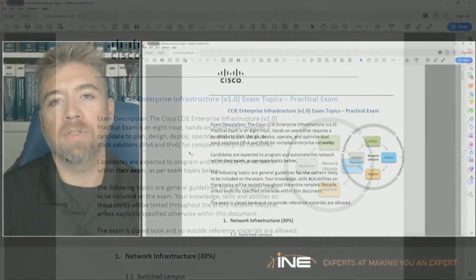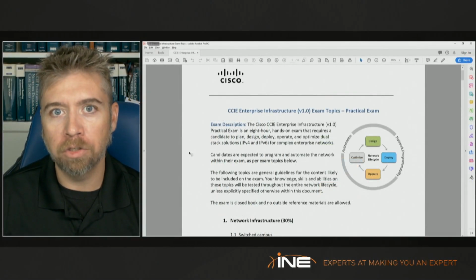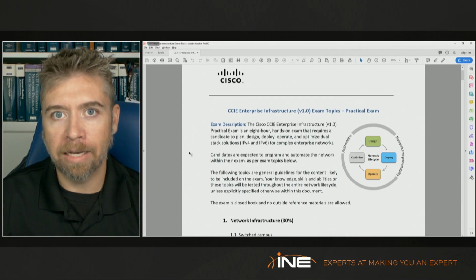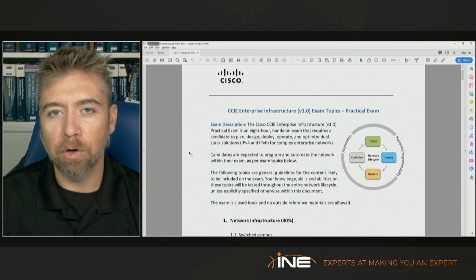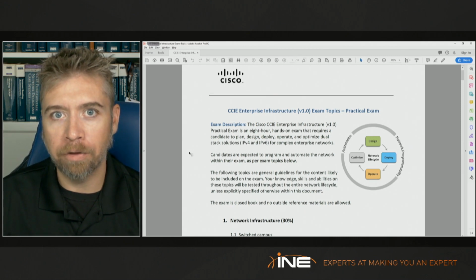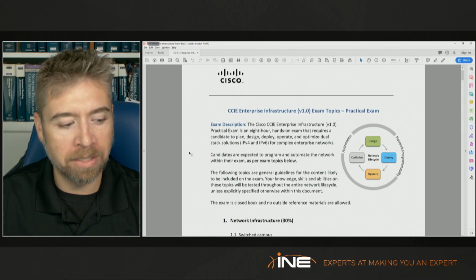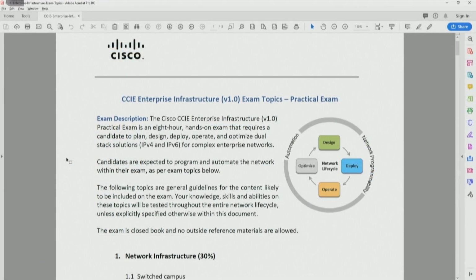So first and foremost, this means that any of the topics they're referring to are going to be for both IP version 4 and IP version 6, even if they're not explicitly saying that in the blueprint. For example, for EIGRP, we're assuming that we need to do dual stack routing, even though it doesn't say anything about EIGRP v6 explicitly in the blueprint.